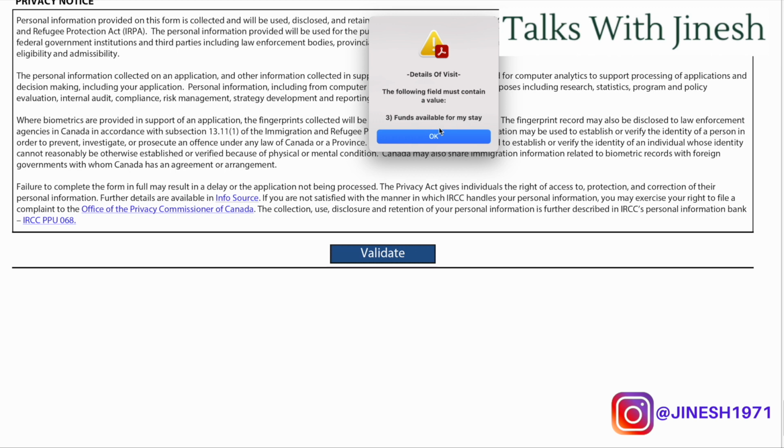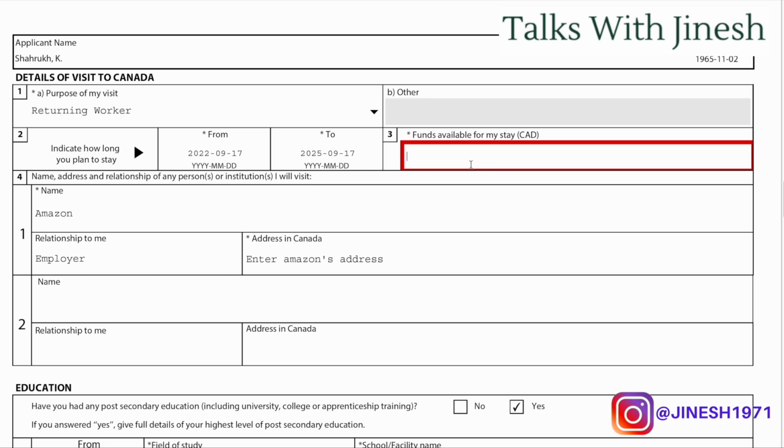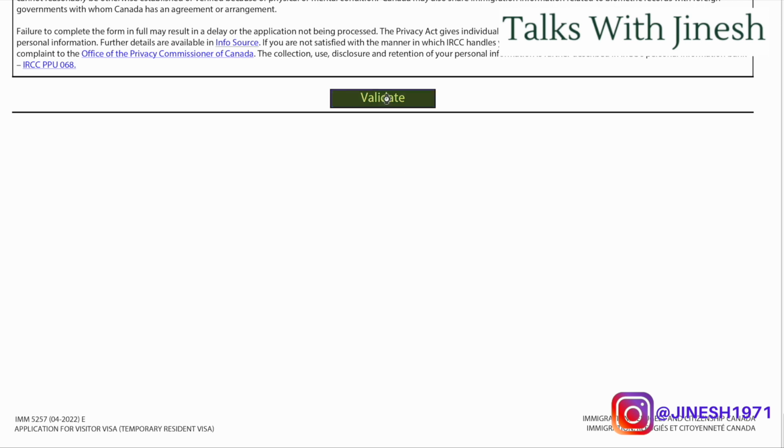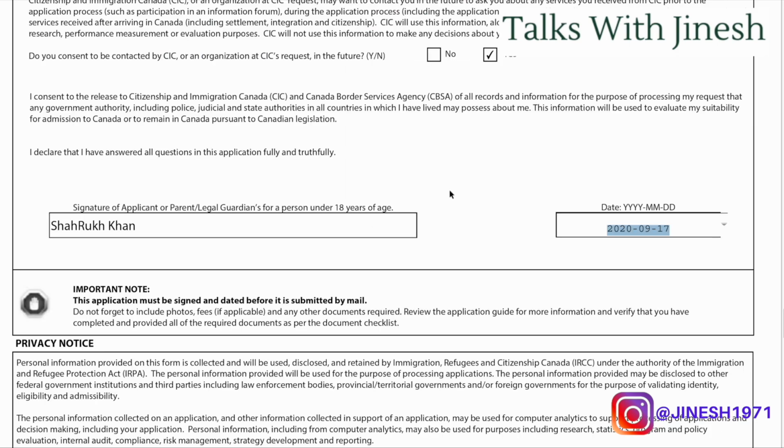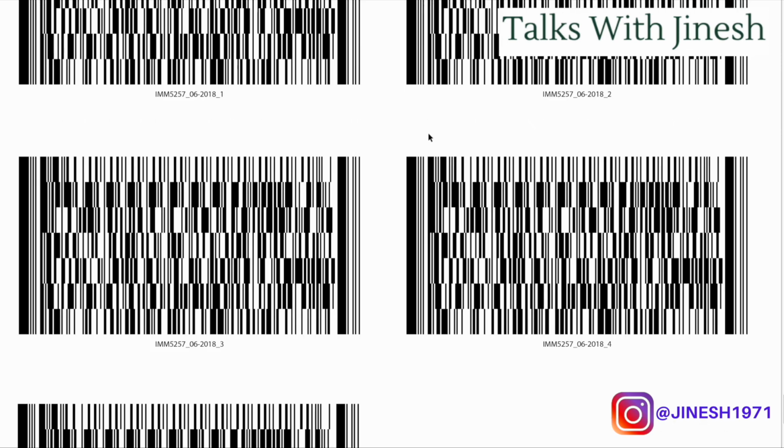Now the most important part, you're going to have to validate your document to make sure if there are any errors, just as this one question I missed out here. Funds available for my stay. If you just come out of school, $6,000-7,000 is good. You can roughly show $10,000. You need to also attach bank statements and stuff to prove that you have the funds that you state over here. Validation completed successfully. If you are applying on paper, then you would have to print this out and post it. But if you are just going to apply online, then you're fine. This is how it should look.